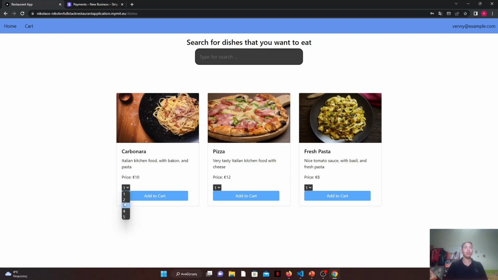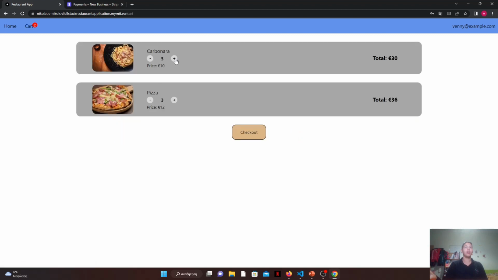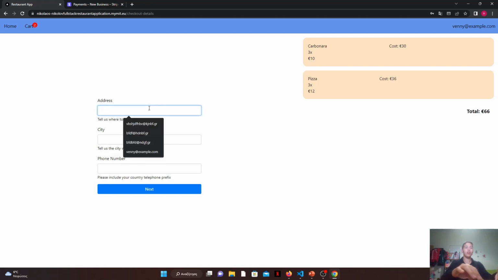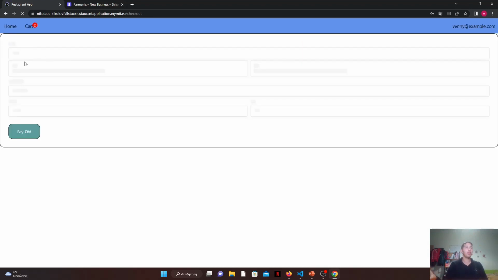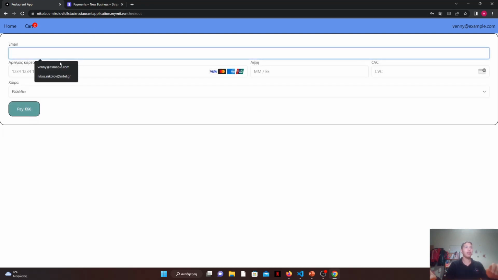I will go here to add some dishes in the cart. I can go here and increase or decrease the quantity, and I will check out right now. I will put some data, luckily, it doesn't matter. I will also put a phone number, also just to complete the application. So 66 euros. This is what we need to see in the Stripe later.